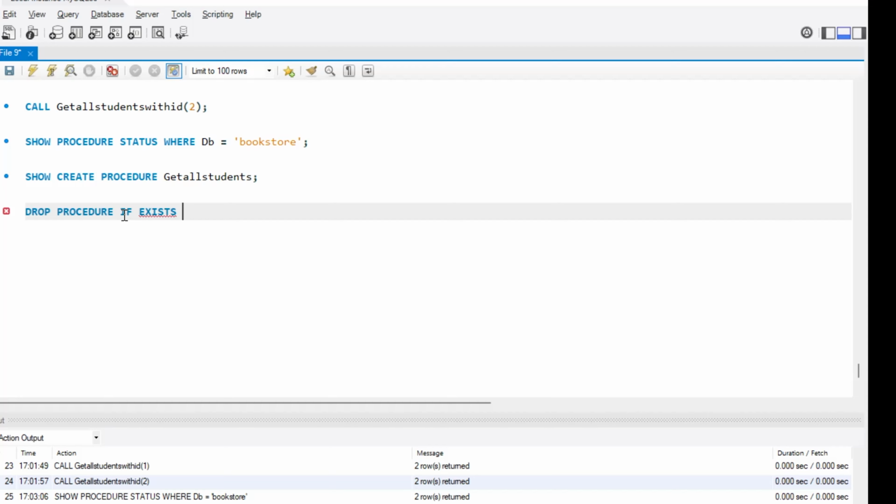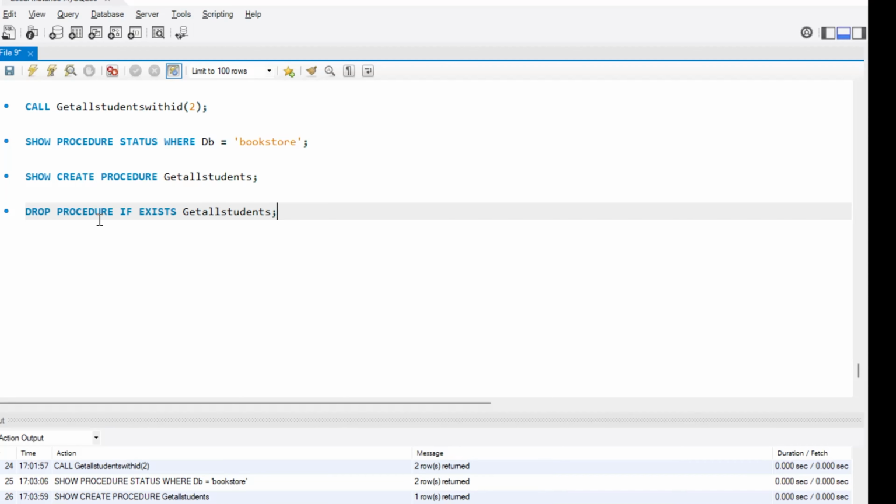Okay, then get all students. Okay, and now I will run this and you can see the stored procedure has been dropped or deleted successfully.